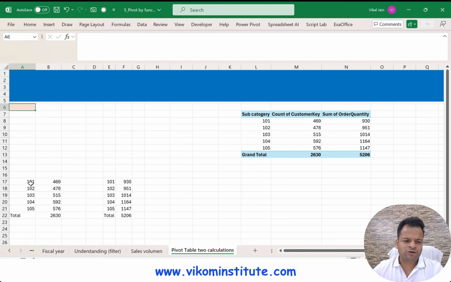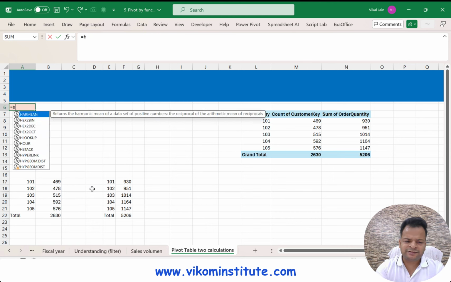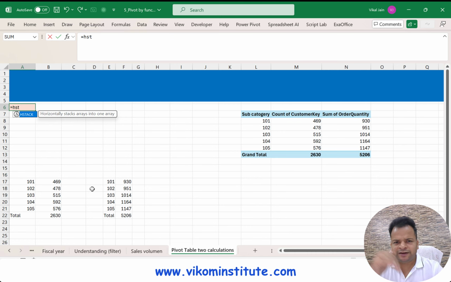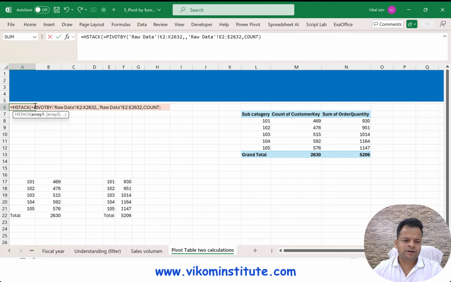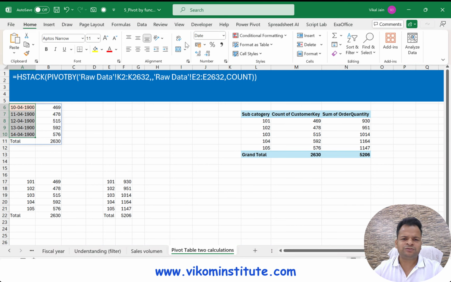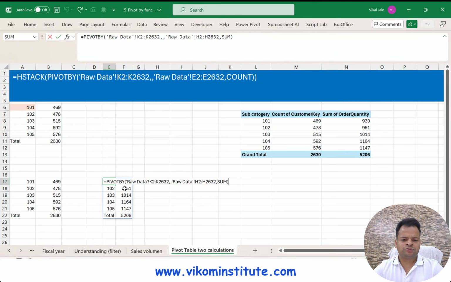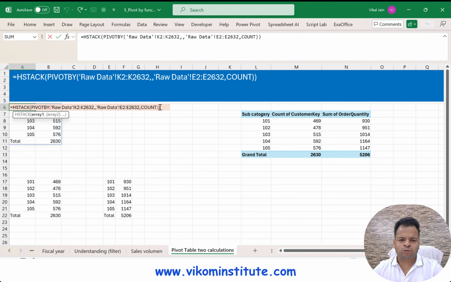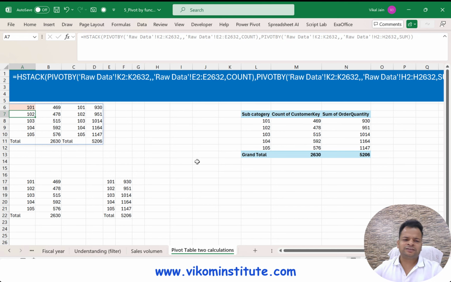So if I'm simply copying this and using HSTACK, like VSTACK we were merging the data vertically, now HSTACK is merging your data horizontally. So we need to remove this equal sign, enter, and that's how it is looking. We need to change it to general. So here it is. Now I'm going to cheat once again. I'm going to paste the formula here, and if you don't want to copy again and again, you can simply use the clipboard also, and that's how it is going to look.